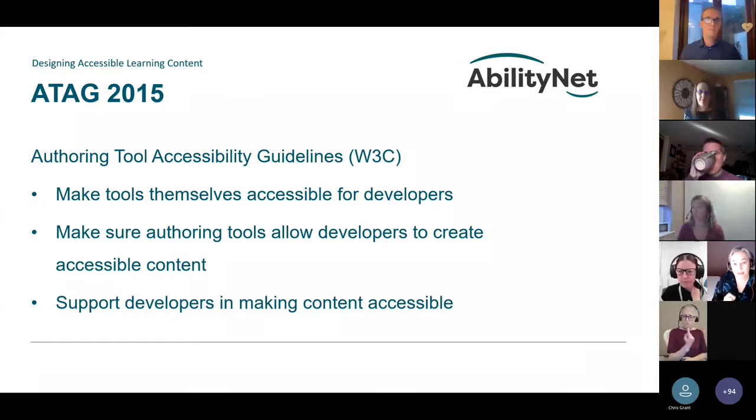And I think that is something that Todd touched on very interestingly. I think that's something that's often overlooked, the fact that the tools themselves should be accessible. And then also obviously making sure that the authoring tools allow developers to create accessible content is a key one. But a really important one for me, and maybe see whether Diane agrees with me, is the support that we need as developers in making that content accessible. So how to use the tool.